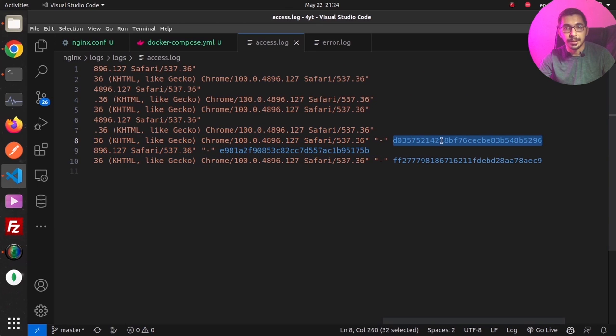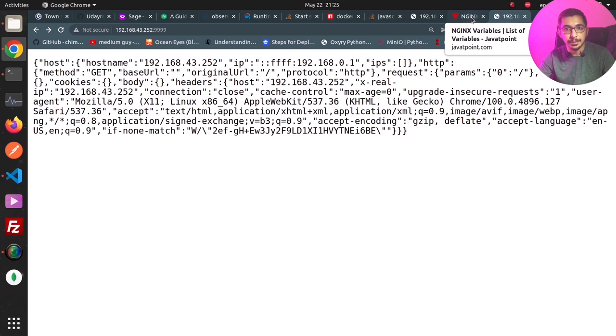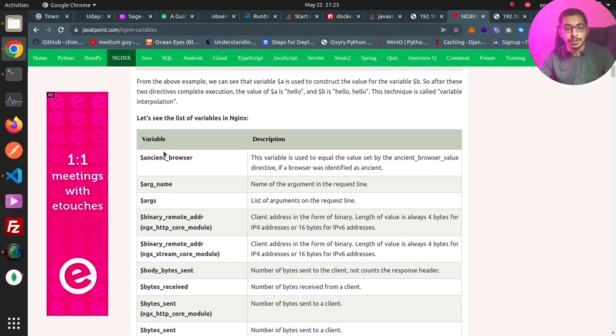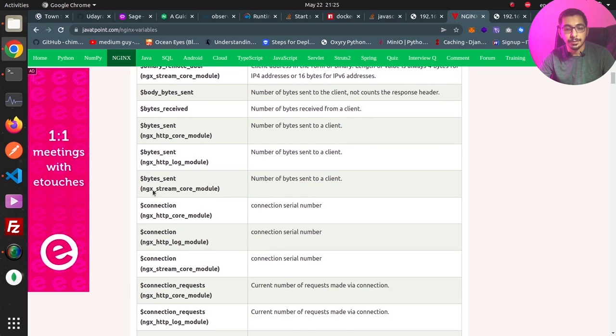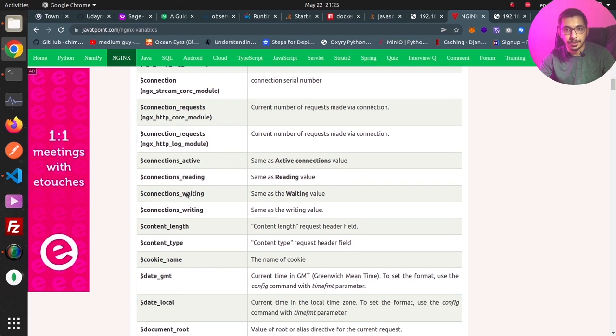And there is actually a request ID over here, because in the custom log format I've got over here, there is a $request_id at the end of this log format. So which variables can you use when defining custom log formats? I'll put a link in the description section down below, which lists all the predefined variables that come with nginx, and you can use them accordingly for your use case to customize your logs for your needs.